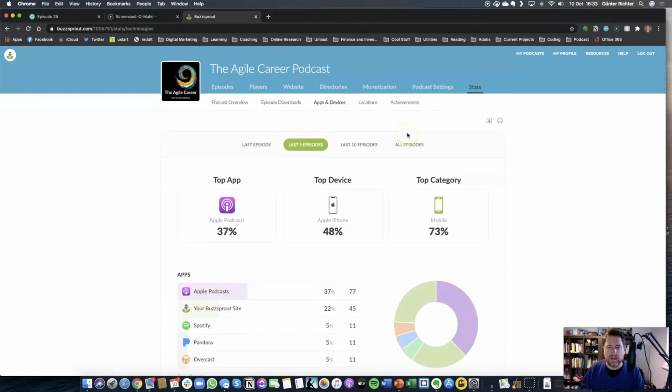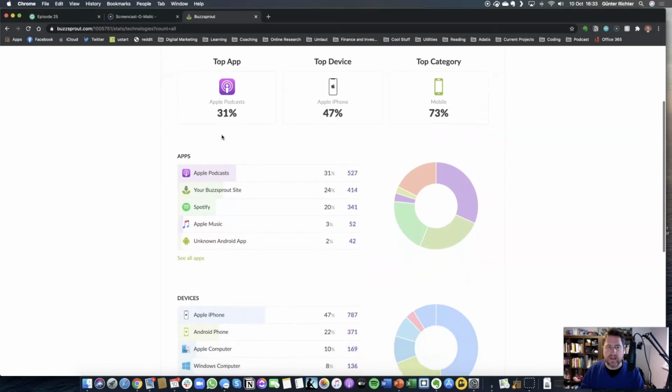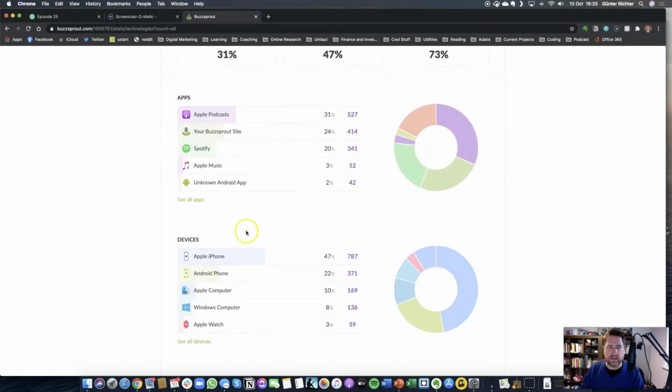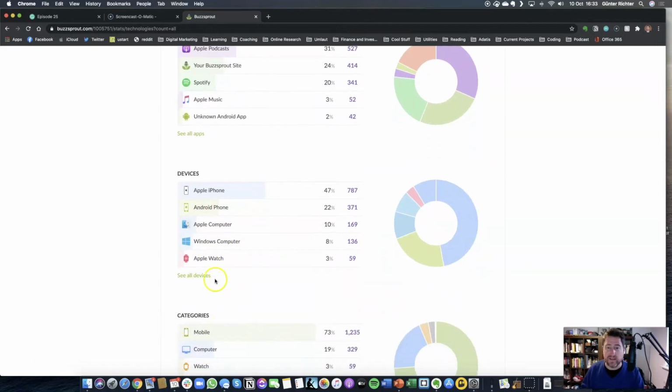I can go and have a look at the apps and the devices that are being used to consume my podcast. So if I look at all episodes, I can see here Apple iPhone is the most popular, probably because the most popular app is Podcasts, Apple Podcasts. But I can see as well, there's other platforms like Android, Apple Computer, Windows, Apple Watch, which is interesting. So yeah, someone's listening to my podcast on their watch, which is great.